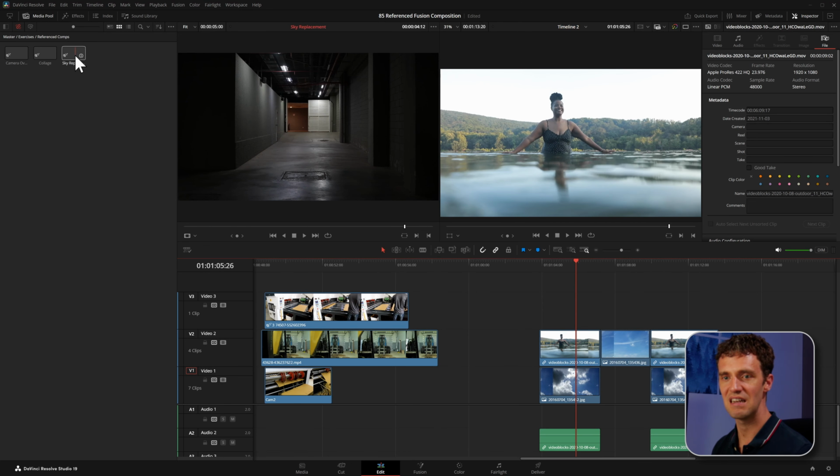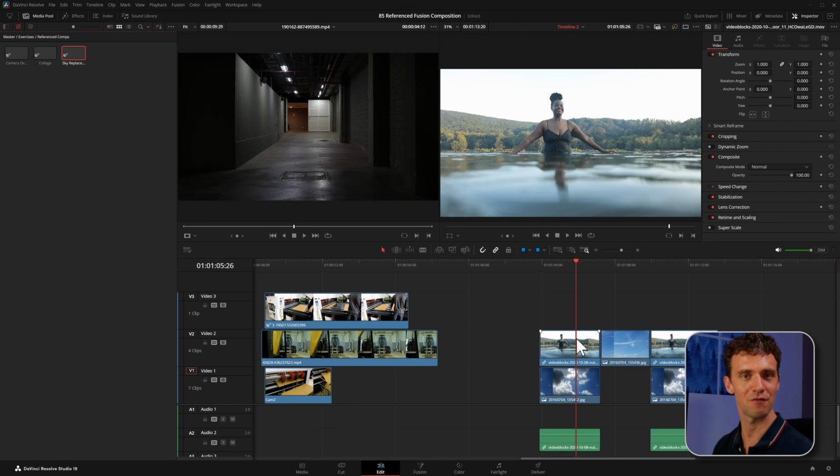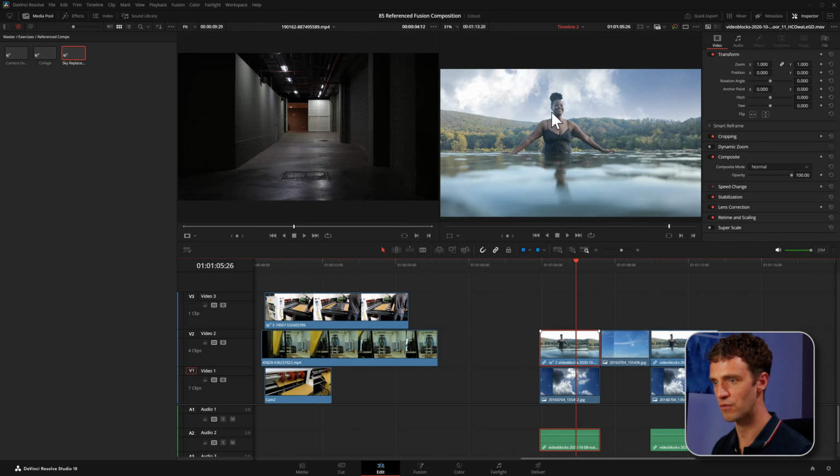So I will link this to a sky replacement that I've already prepared up front, so we save a bit of time. The first one here I've already done, and do right click here, link to referenced composition, and there is my sky replacement. Let's have a look.